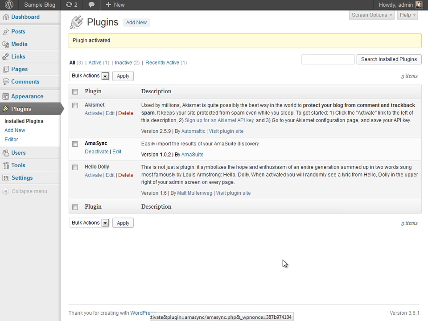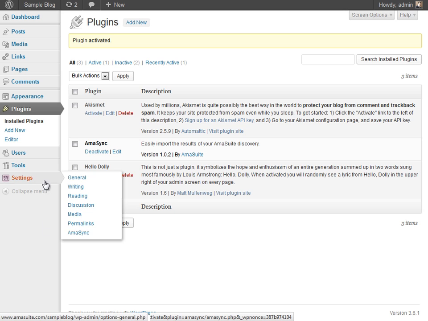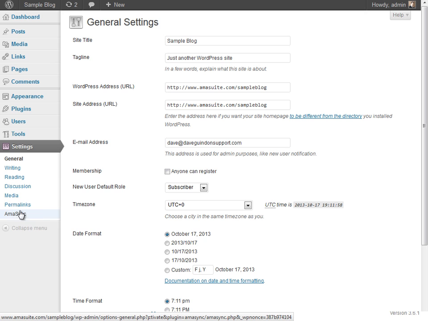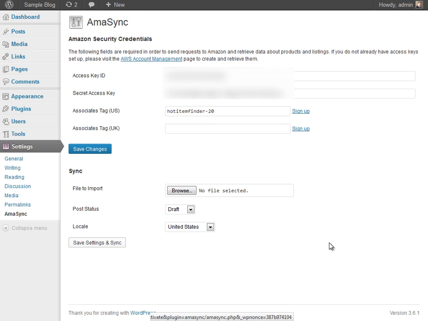And there we go. To access the features of it, you simply go to Settings here. Just click on Settings, and you'll see at the bottom a new link called AmaSync. Go ahead and click that, and that's how we get access to the information here. So that's how you install it. Pretty straightforward, pretty easy to do.